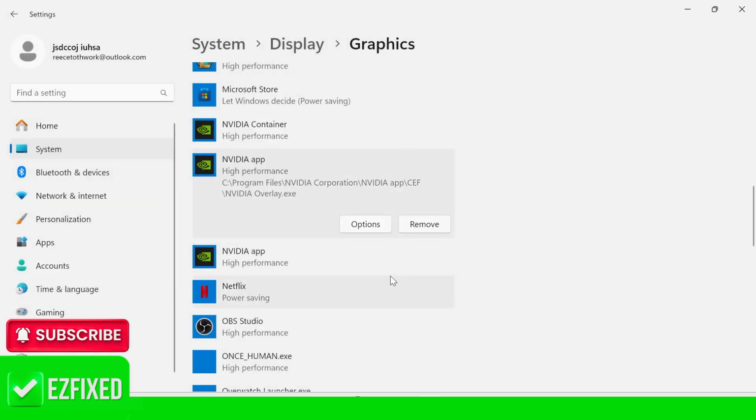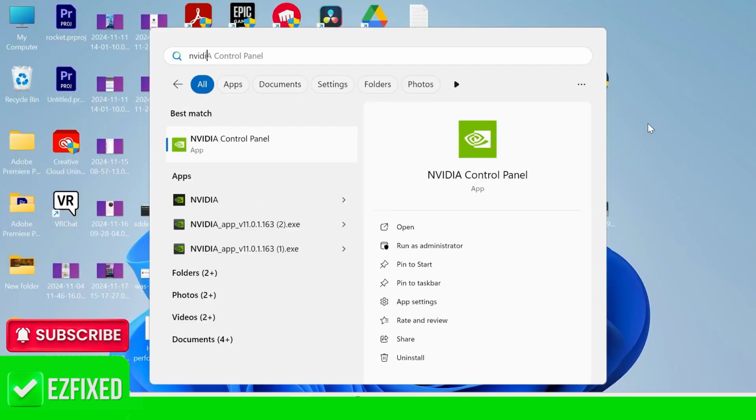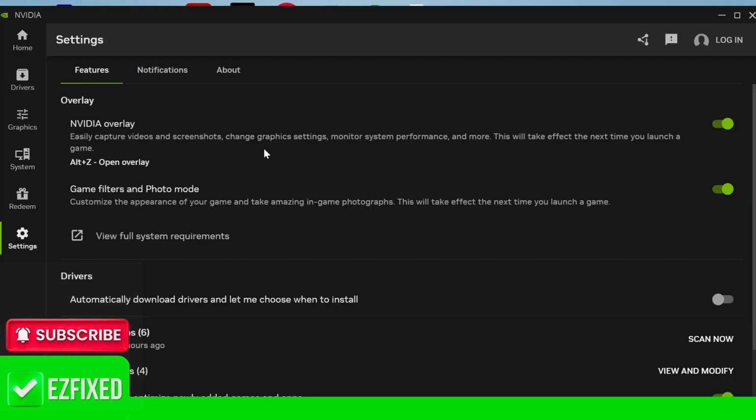Once you've done that, you'll need to restart your computer. And once your computer is restarted, you can launch up the NVIDIA app, and that should have now fixed any overlay issues you were having.